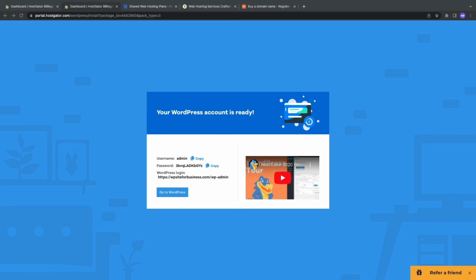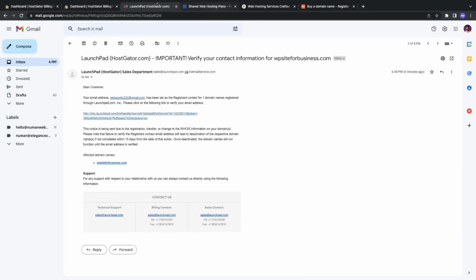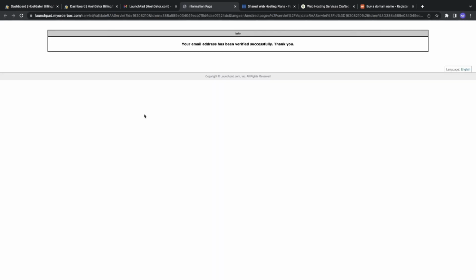Before proceeding to the next step, we will open the email address with which we created our Hostgator account and confirm it. So here is the link by clicking on which we will confirm that our email address is working. It will show us a message that your email address has been verified successfully. Thank you. So now we can proceed.